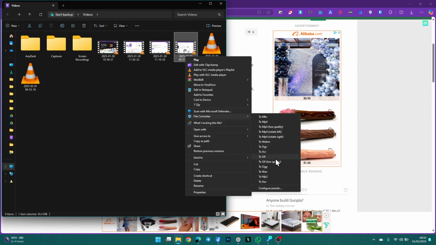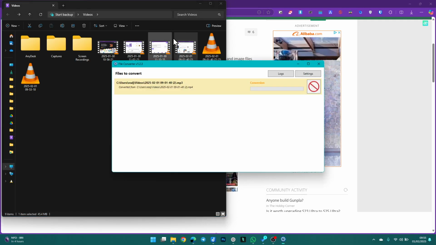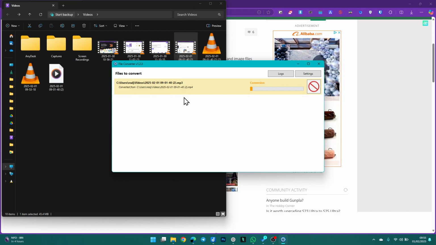So straight away, if you click on, let's say, MP3, I'm going to convert this video into MP3 format. It generates the file directly in that directory, and you can see the conversion's progress right here. I find it goes very fast, but it might be slow for longer videos.